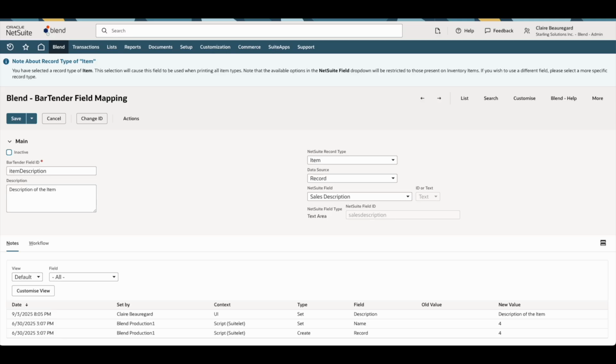The BarTender field ID is entered here. You'll find this ID in your BarTender label template. The right side of the page allows you to select record-specific fields, including custom fields. Note that we support all record types, from items to transactions to custom records. You can see that this is an exhaustive list.